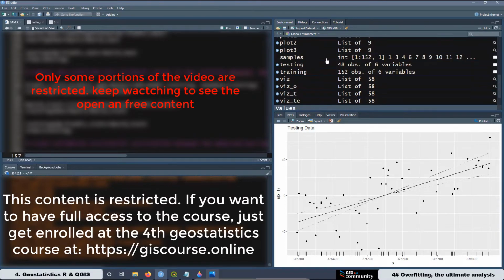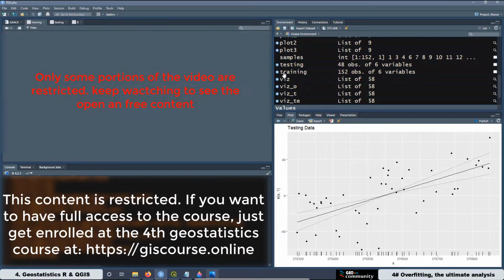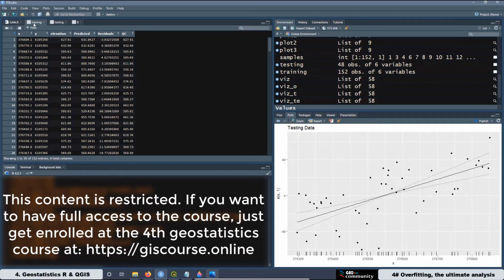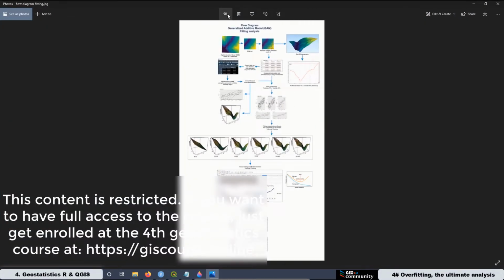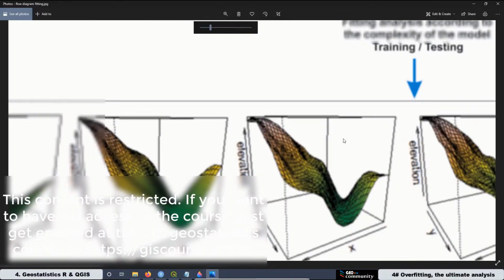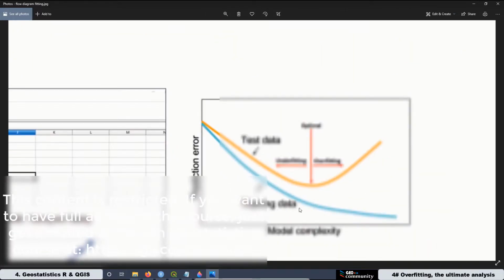And now if we go here to the training, we can see that we have 6 variables. If we open the table, you are going to see that for this data set, now we have also the predicted and the residuals. Remember that we want to have the residuals for both models because we are going to calculate the root mean square error for each of these models in order to create this graph over here.